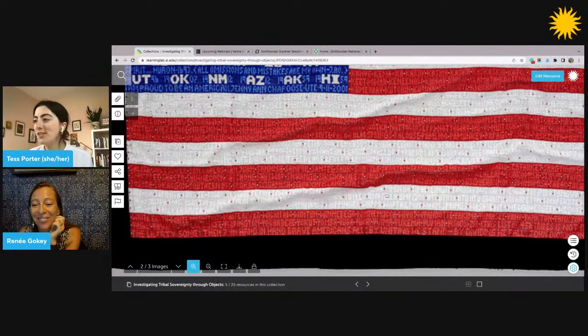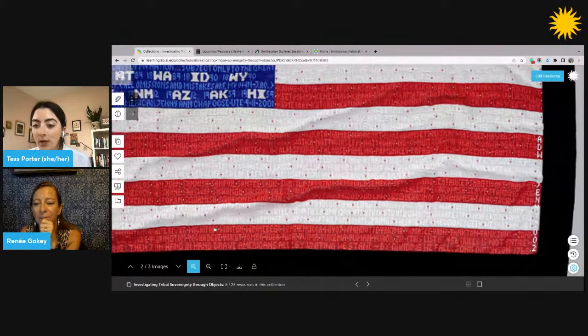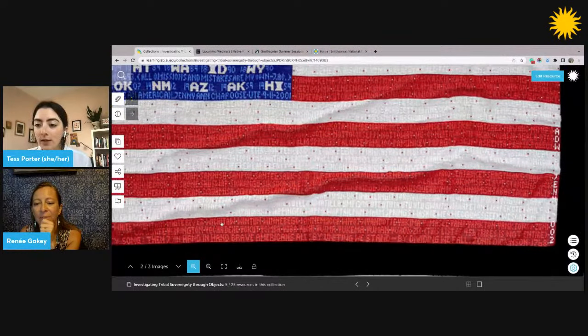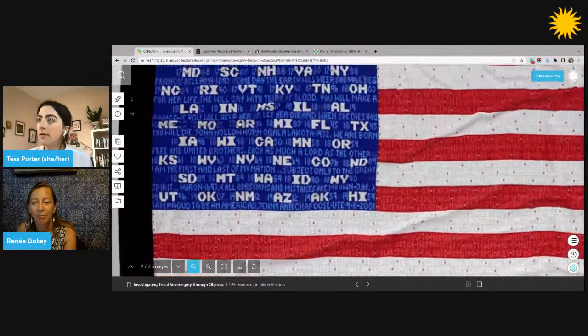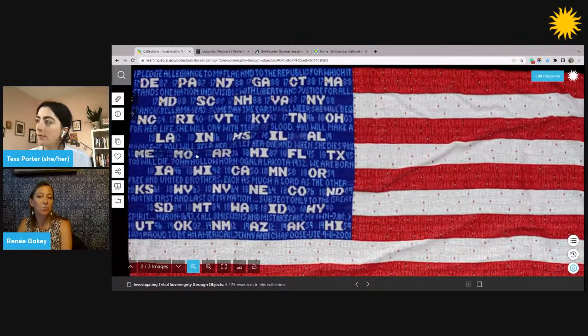Some more observations, thinking about maybe tribe names on the stripes. There are also dots there too. Thinking of specific words, Potawatomi, Little River, etc. Yeah, these are great observations.